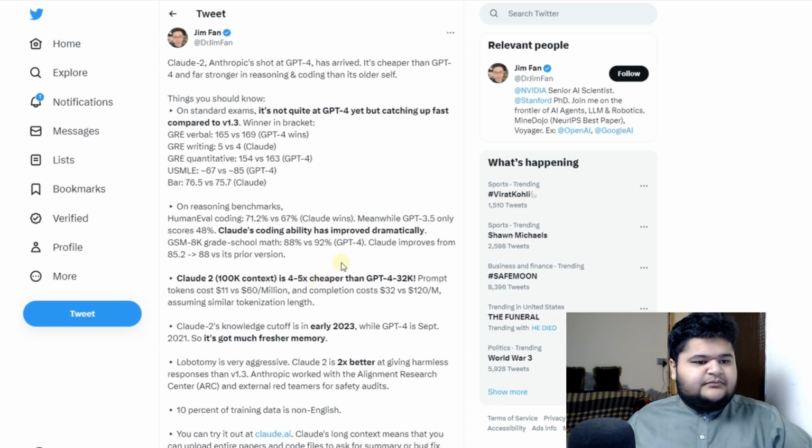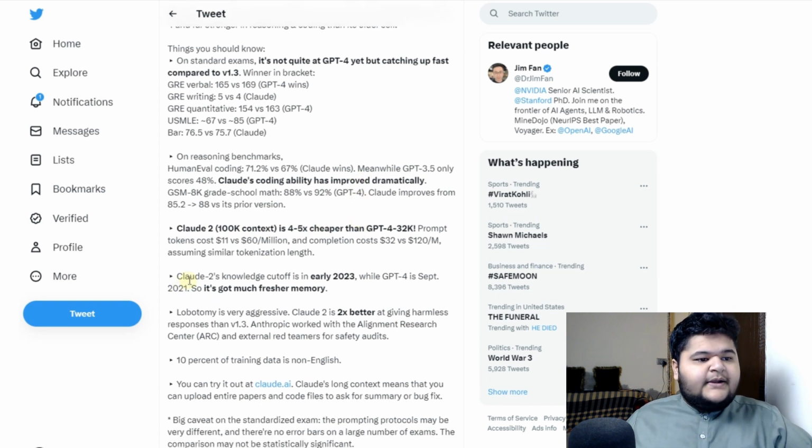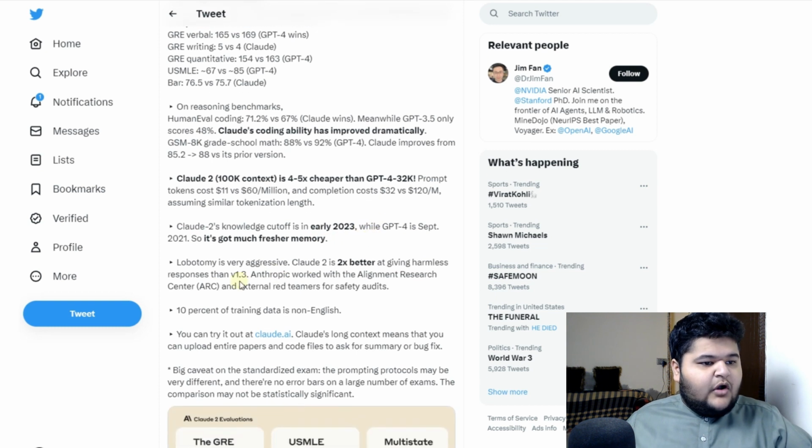That's a great addition. Claude 2's knowledge cutoff is early 2023, while GPT-4's is September 2021. So it has the latest information as compared to GPT-4. So that's better, that's great. And if we talk about lobotomy, it is very aggressive. Claude 2 is 2x better at giving harmless responses than its version 1.3.